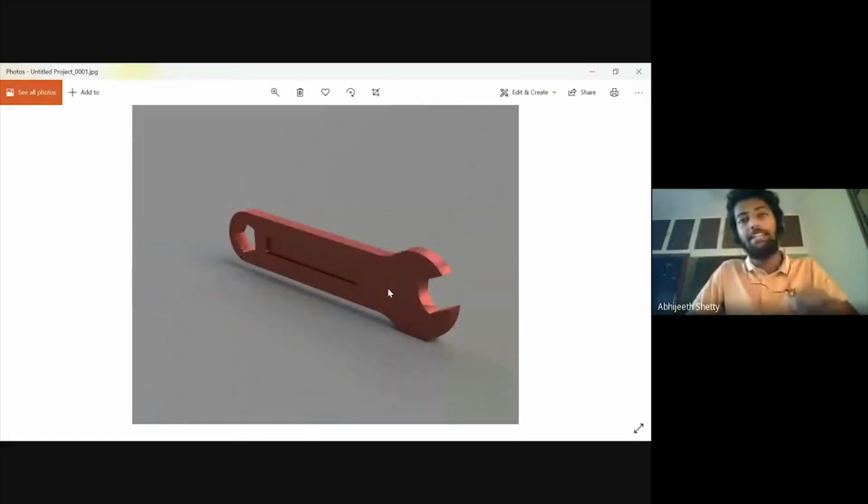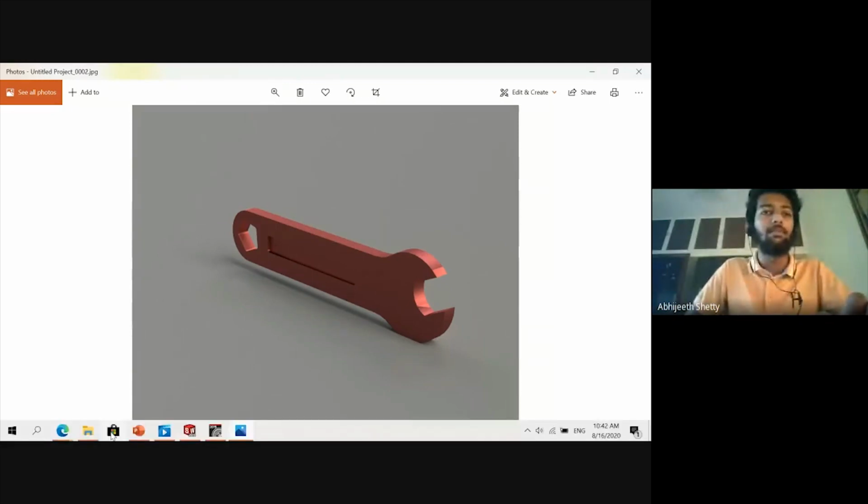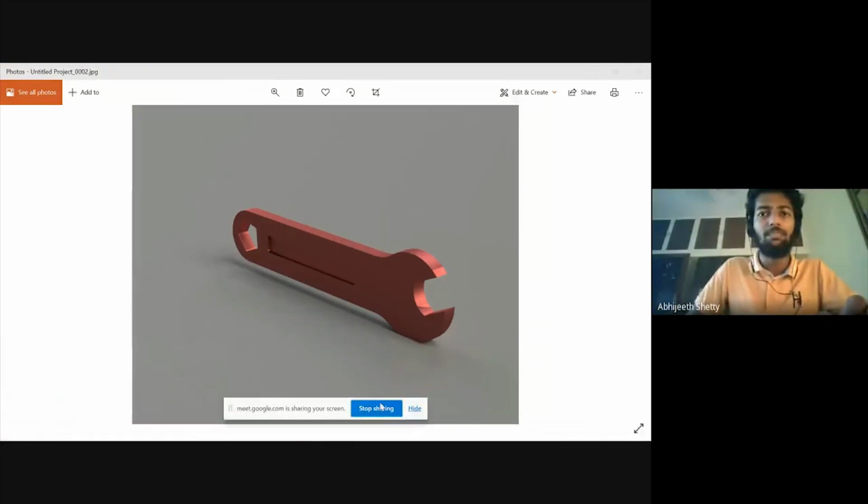Then I decided to change my alloy, and I put in a pinkish red aluminum alloy. How will my spanner look? When I do that, I get this render. If I show this to my client, he will be pretty impressed, saying, oh, this is a final product. Just by seeing the final product, he might pitch in and give me the contract of designing the same. So these are the various things that the software can do.